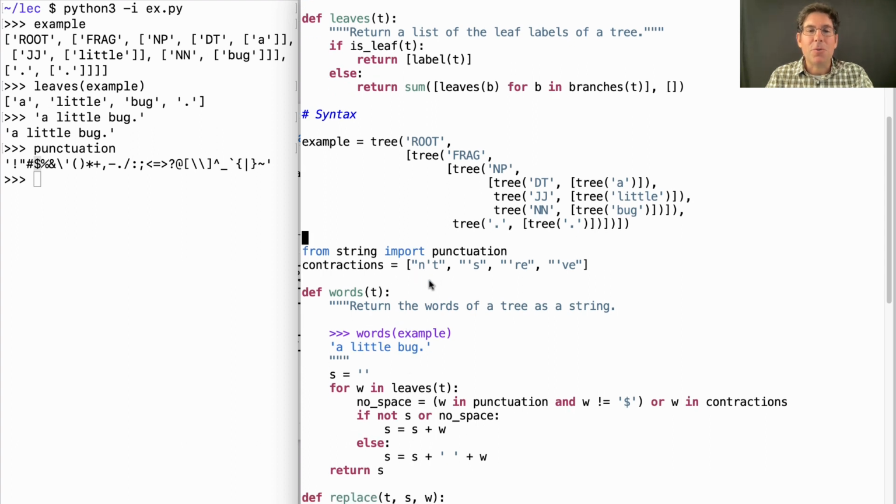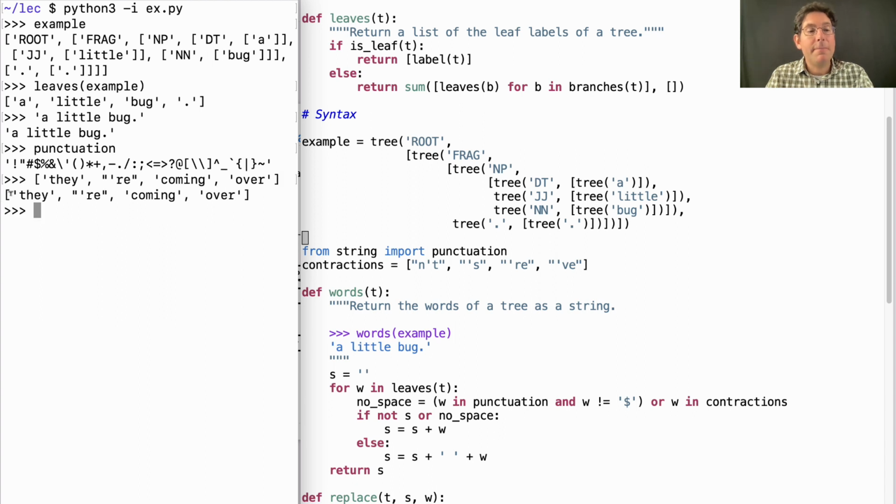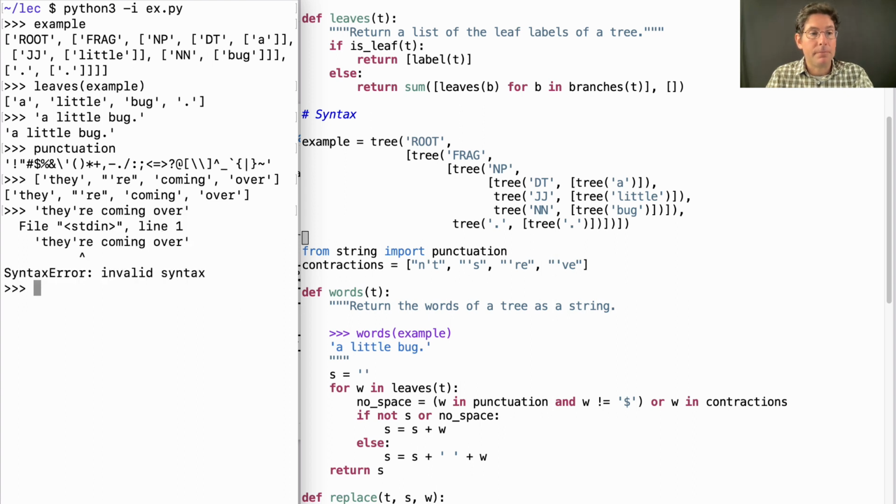Also, when there are contractions like "n't" and "'s," we'll put those together into a list of words. "They 're coming over." We want it to be the case that putting this together into one string doesn't put a space between "they" and "'re" but instead leaves those together, but make sure that there are spaces between "coming" and "over." It got mad because I put an apostrophe in the middle of a single quoted string. Okay, so how are we going to achieve this?